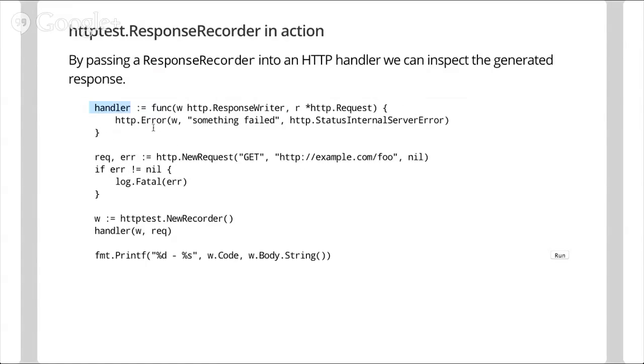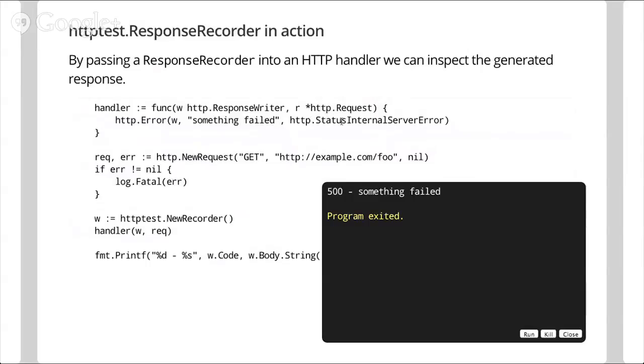I have an HTTP handler function that just reports an error with the internal server error 500 response. And then I can create a request, which is just a GET request to example.com/foo. And then I will set up an HTTP test recorder here and just invoke that handler function, passing in my recorder and the request. And then I can use the code field and the body field to extract what was actually written out by this handler up here. So if I run that, I should see 500 something failed.